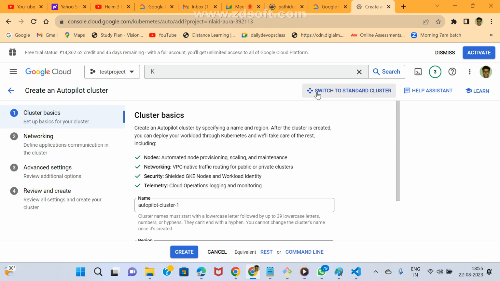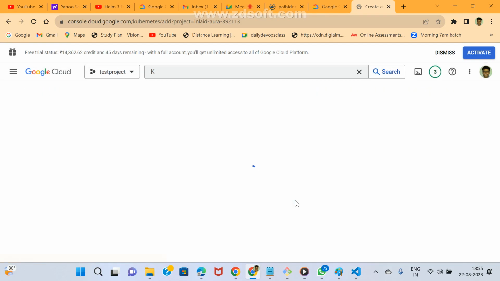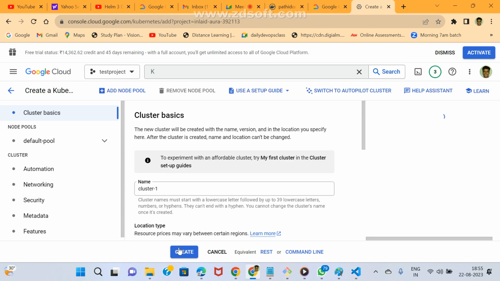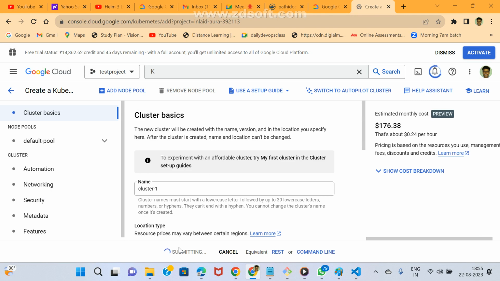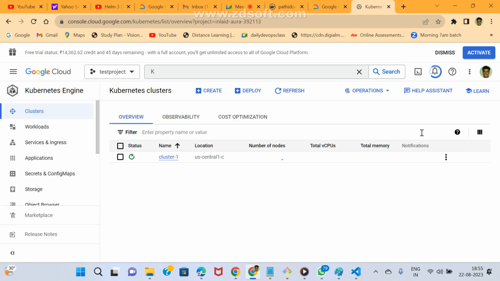This is very, very important. Switch to standard cluster. Yes, switching. Now, once you switch, you need to create a cluster. You can give your own name. I am leaving it as it is. Just create it. This is the estimation: for 1 hour, 20 rupees. This is the monthly estimation.